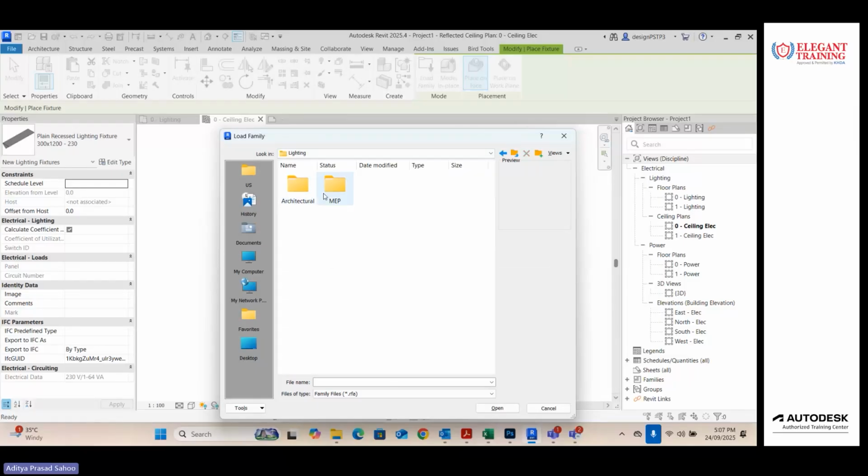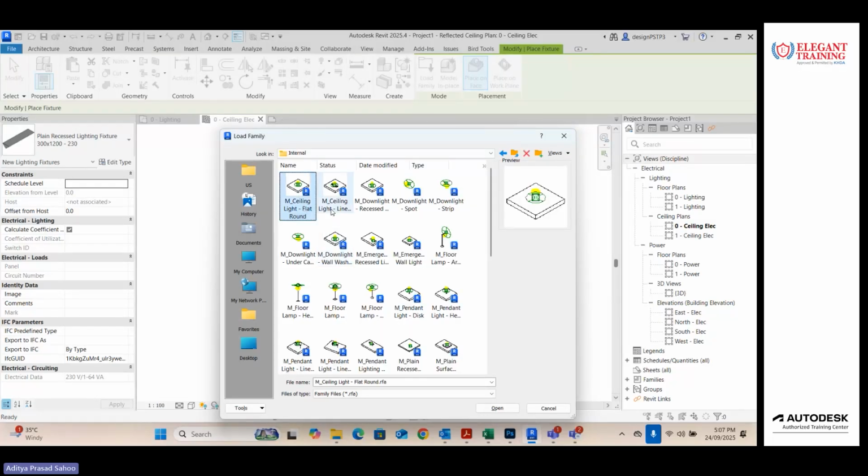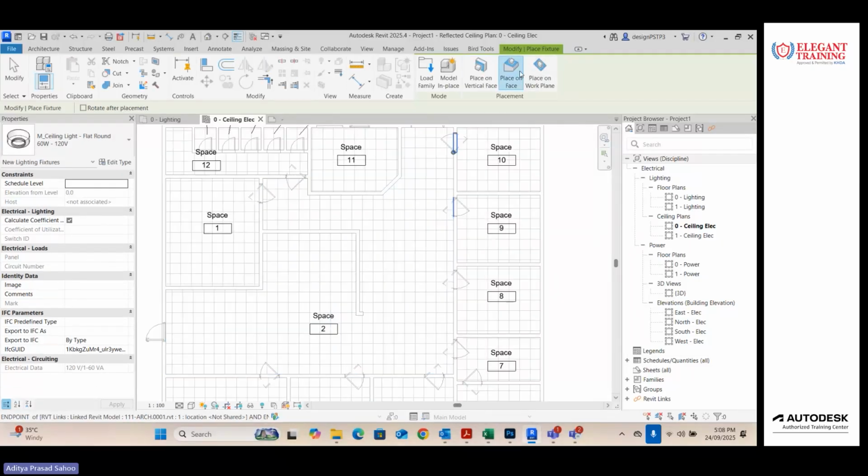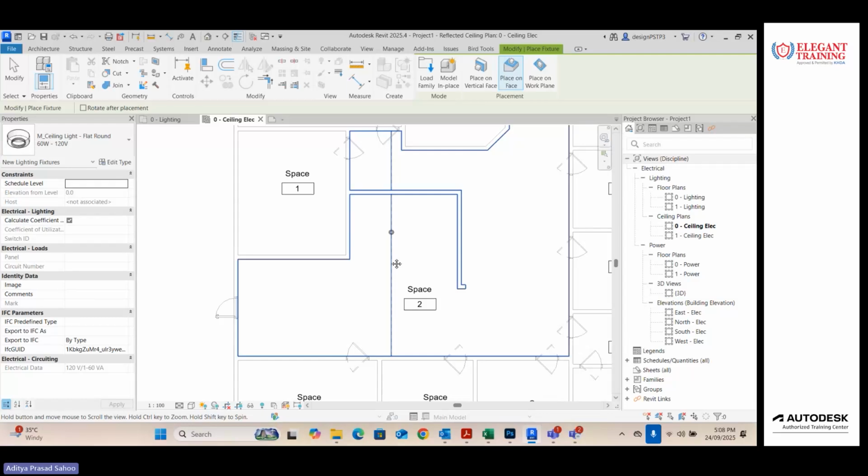Okay, and you can open the MEP folder, and you can choose whether the lights are for external or interior purposes. So I choose the internal, and I can choose the flat, round, and linear box, recessed, can, spot, and so many libraries are there, but I choose here the flat, round. Okay, now I choose here the place on face, so that I can just place it.